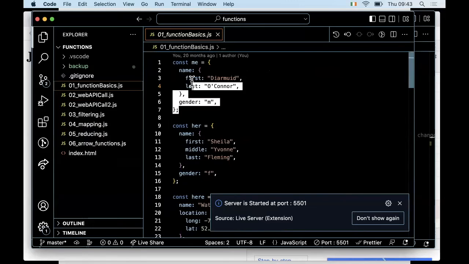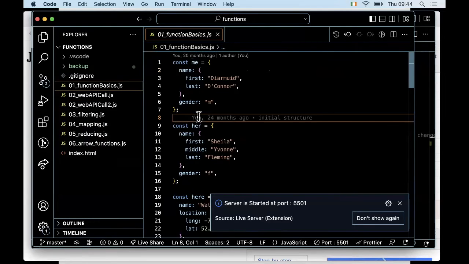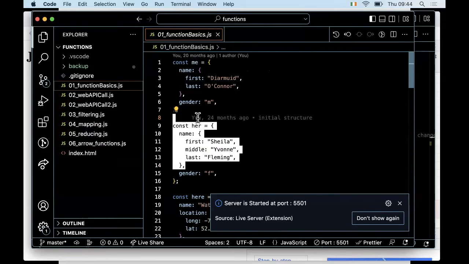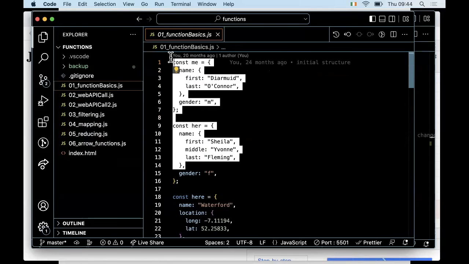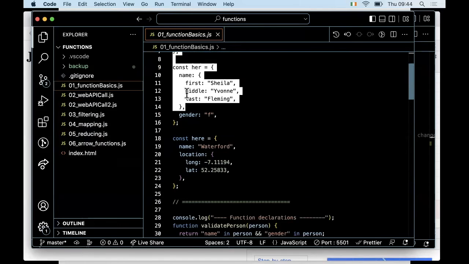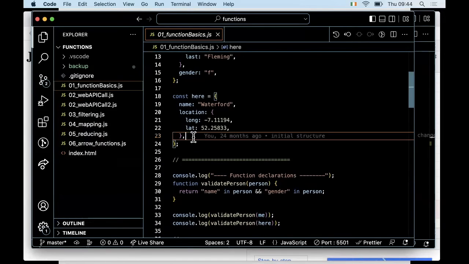Okay, I've just got a simple object because I'm going to be using that later on. I've got a me object. I've got a her object. So the idea, just to explain, is I have two objects here that kind of represent people, and I've got an object that represents a place.